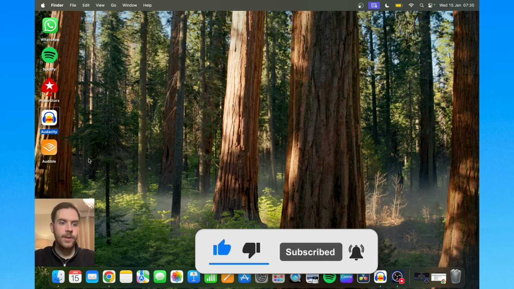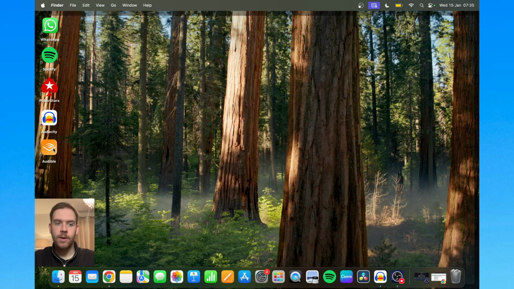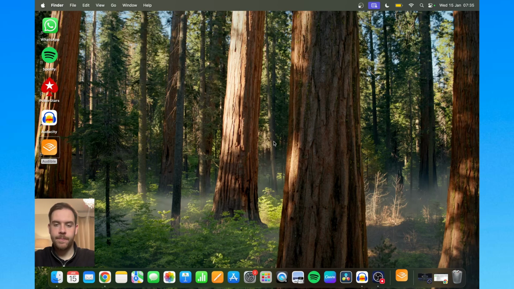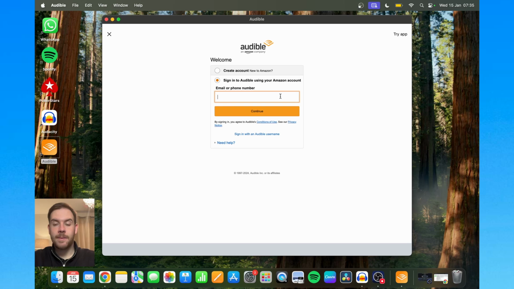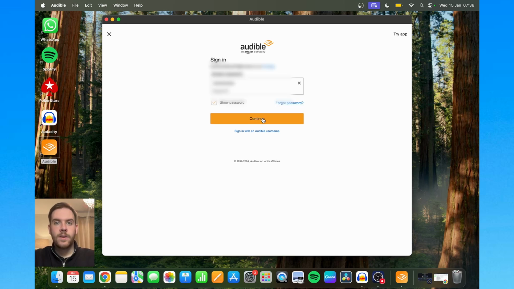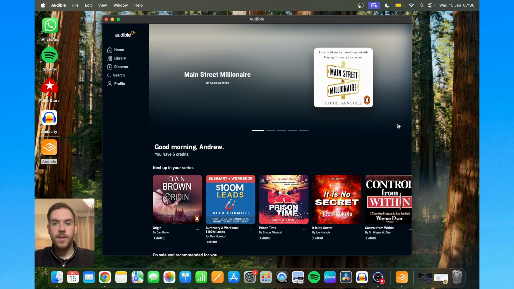Let's get into it. So I have the Audible app downloaded on my desktop here on my MacBook. I'm going to launch the Audible app and then from there press continue. Basically I'm going to type in my email address and password and log in. So now that I've typed in my email address and password, I'm going to press continue. And now we're signed in or logged in to the Audible account.